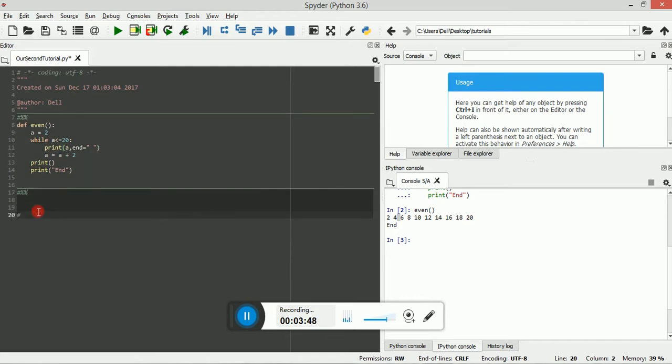So let's do another example with a while loop. Suppose we need to count down from 10 to 1 using a while loop. So we are defining another function called count. Count will have a new variable, that is b, and we are initializing it with 10. Then we need a while and a condition. We want to print from 10 to 1, so b must be greater than 0, because we are printing till 1, not 0.